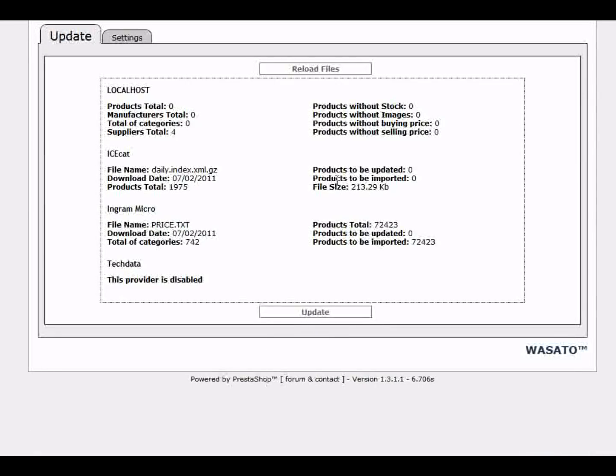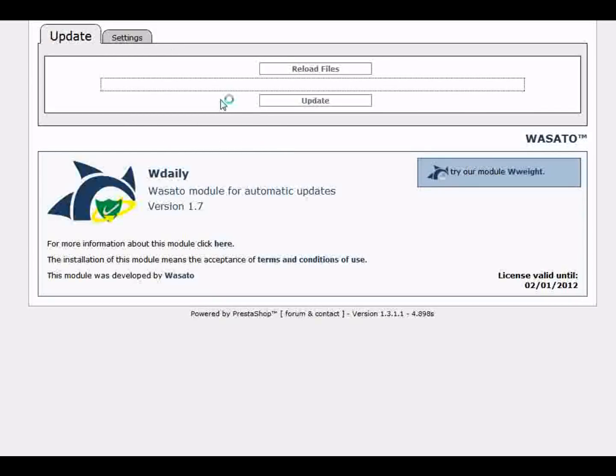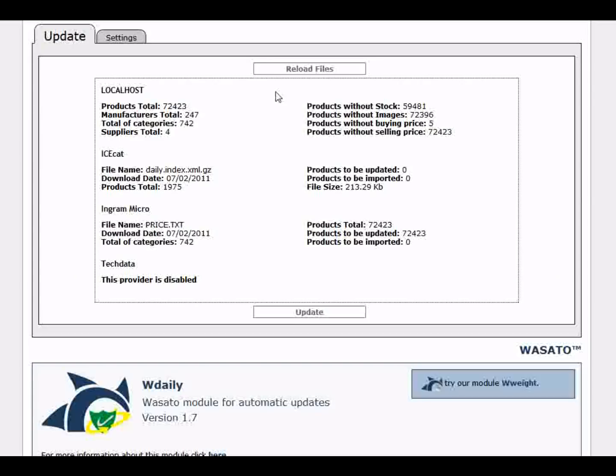So now the import has just finished. We selected to import 72,420 products. Let's go out of the module or reload the page to see what's going to be shown now. You see everything is at 0, 0, 0, 0. After the reload of the page, let's see what's going to be shown. Now the page is reloading, it's reading all the information in the database, in the whole store, and I will show you here. Let's see what happens.